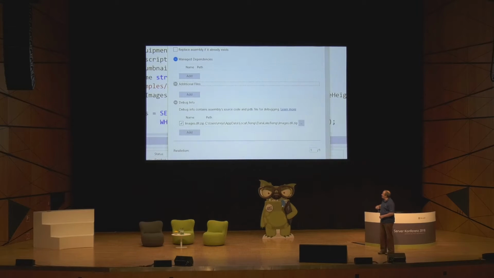And then the last one is the debug information. You want to register the debug information if you want to make use of the local Vertex debug capability. So if you run a script and the script fails at runtime, you can download the Vertex that failed and do local debugging.